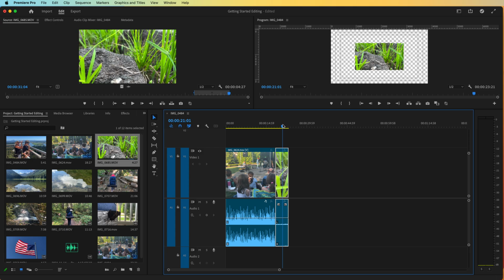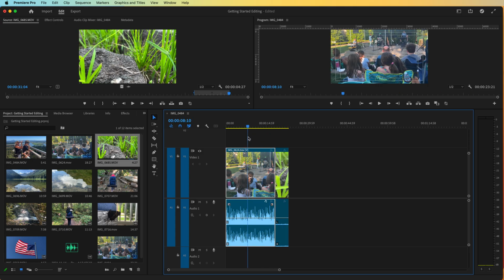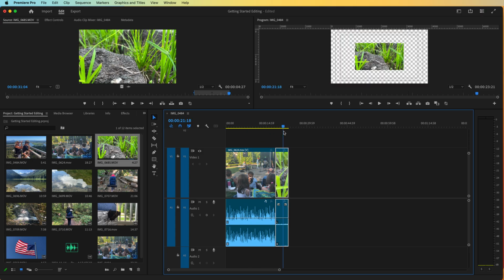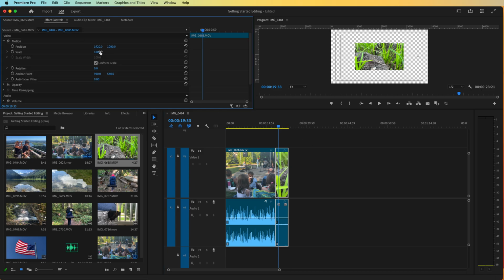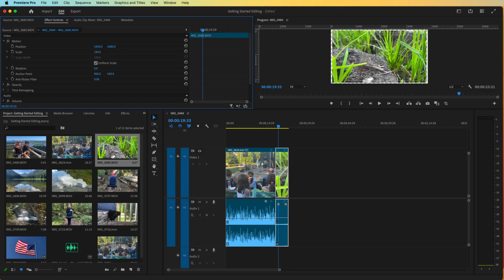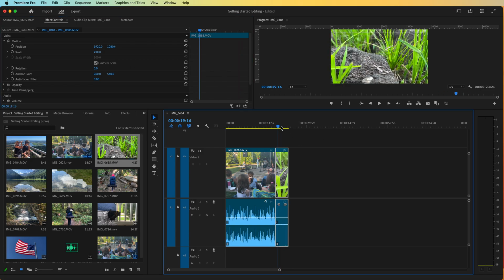And you'll notice too, and this is a good example, this is 4K, this is not 4K. So if there's a mismatch, I have to take that clip, make sure the clip is selected, go over to the effect controls, and scale that up to about, looks like it's going to be 200%. That way it's matching the 4K shot before it, and it doesn't look like a tiny little window.